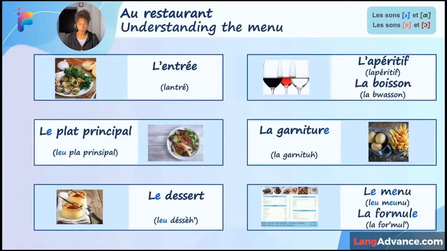Understanding the menu. L'entrée. The starter. Le plat principal. The main course. Le dessert. The dessert.